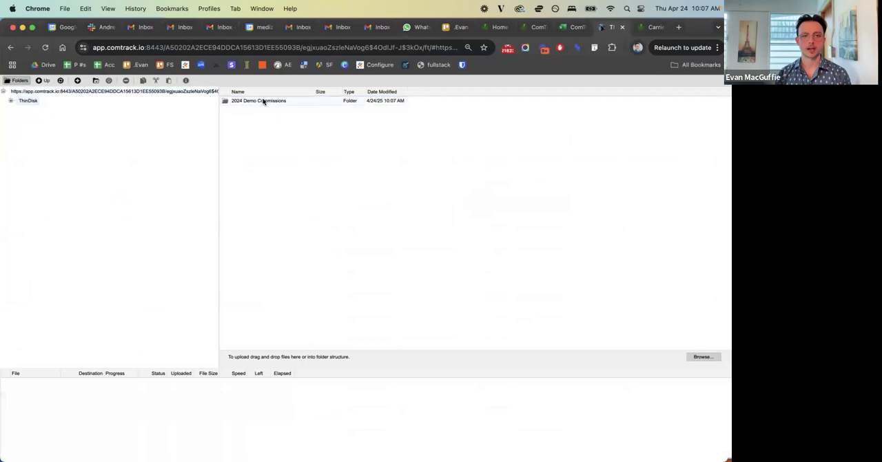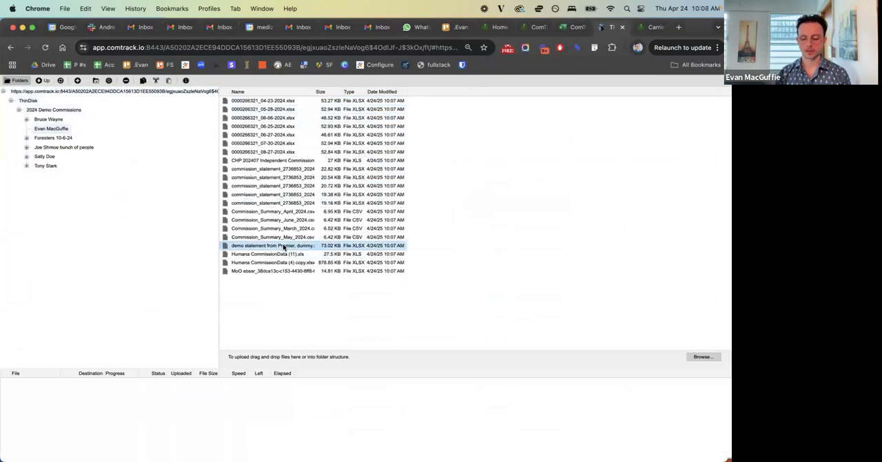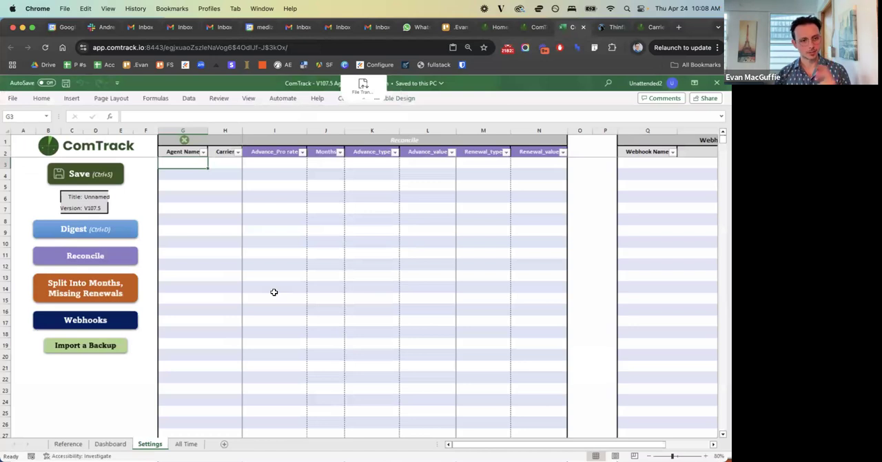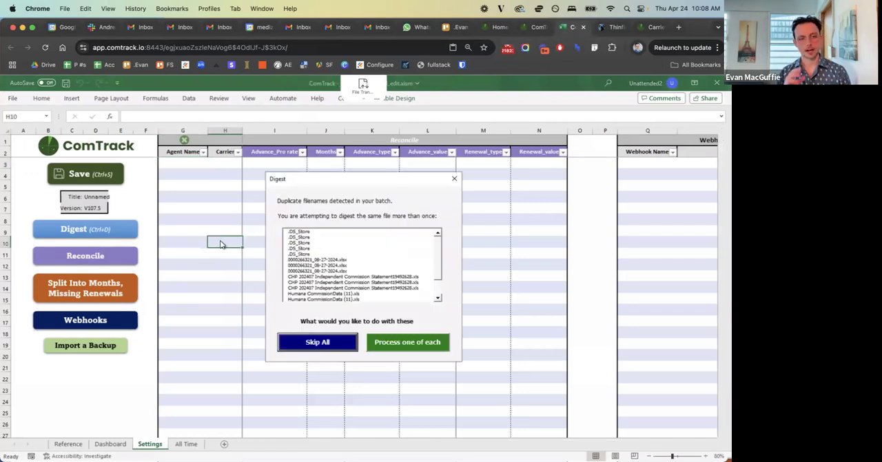Good deal. I just want to delete one of them. There's one that we don't need. Cool. And then inside of ComTrack, the term that we use is digest. Basically, ComTrack's going to analyze all the statements. You can either hit the digest button or just simply click Control-D. And the first thing that ComTrack does is it looks at all those files that you uploaded and looks for duplicates because it knows that you probably don't want to digest the same file twice or three times accidentally.